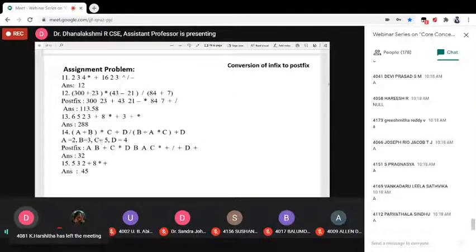This is a different one for the 14th one. For the 14th one, you must convert this into postfix form. Then you have to substitute all the values for the given variables. You have to substitute A is equal to 2, then B is equal to 3, then C is equal to 5, then D is equal to 4.